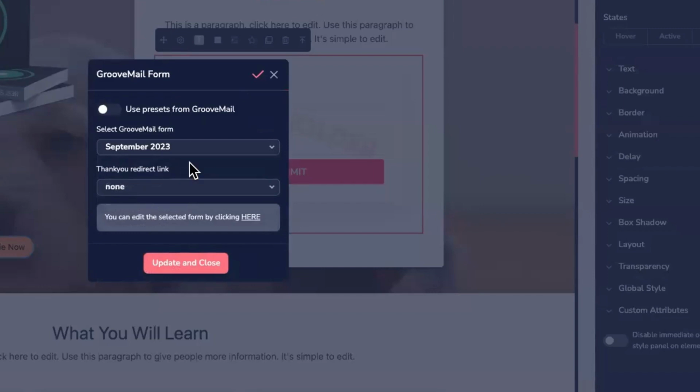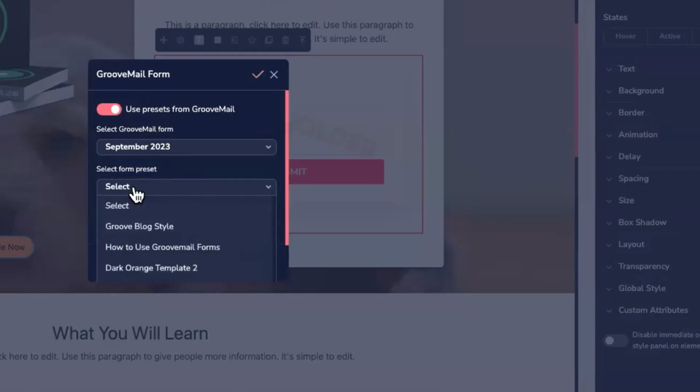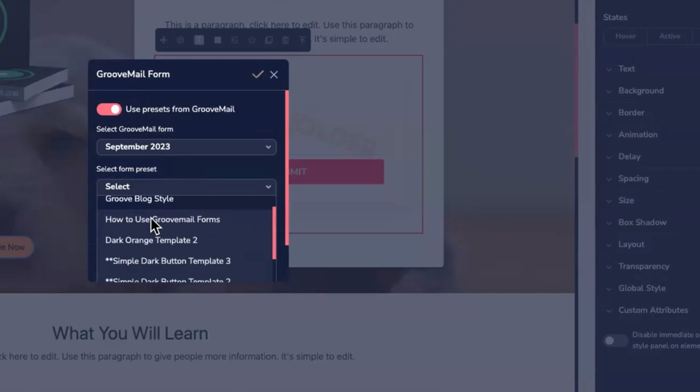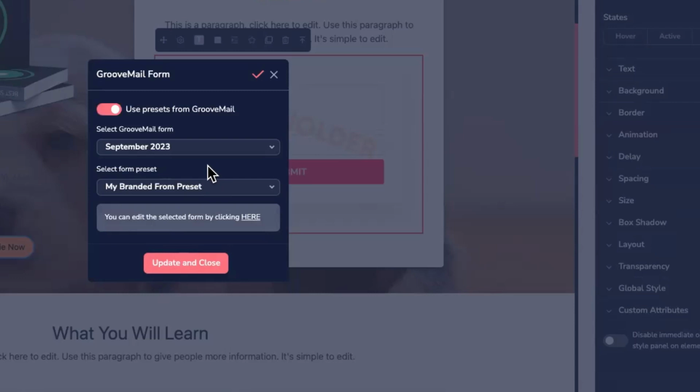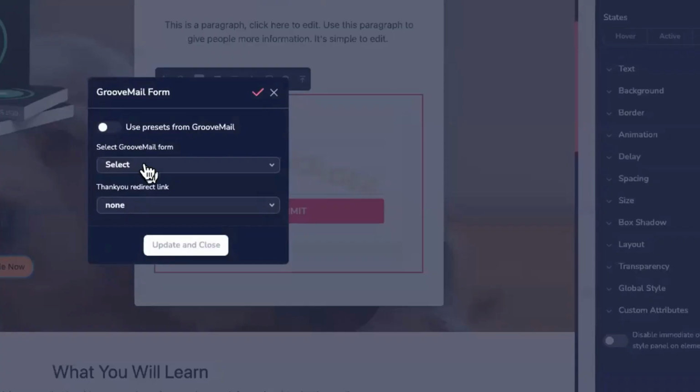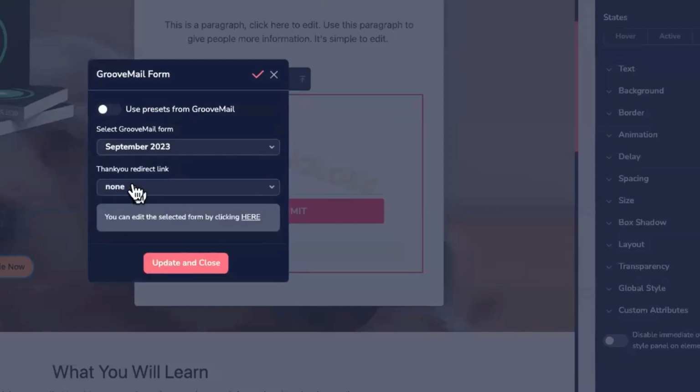I can select that. And if I don't use the presets, so you have two options now. We didn't used to have this. You can use the presets, which would be the colors and the style and the redirect link, all of the things that we set up over in Groove. If we use the presets, we select which preset we're going to use. And in my case, I think it's my branded form preset. I've done too many examples of these. If you want to edit the form also, you can click here. I'm going to do it this time without using the presets and see if that makes a difference.